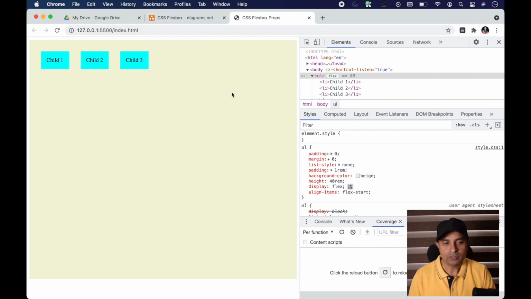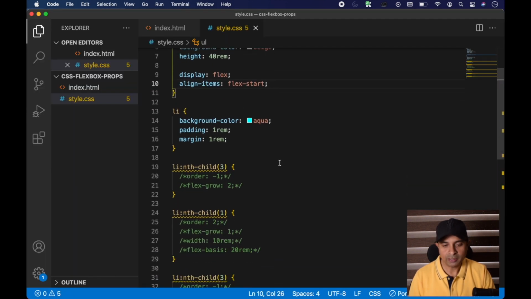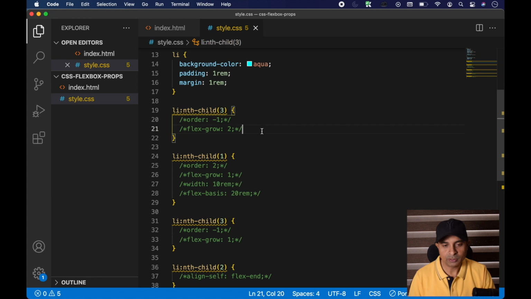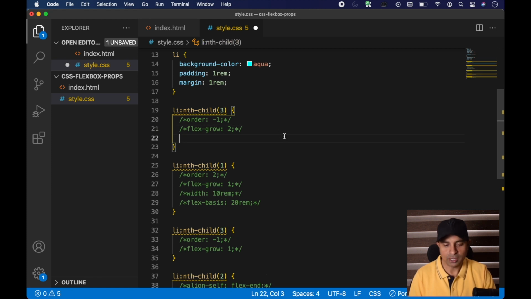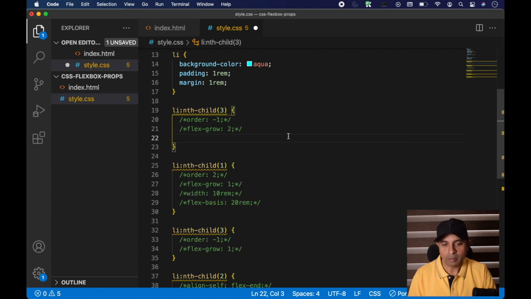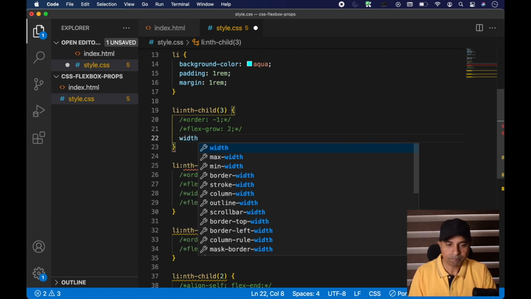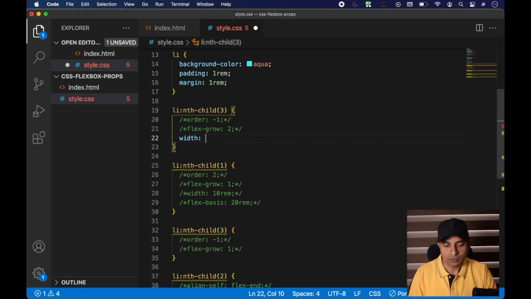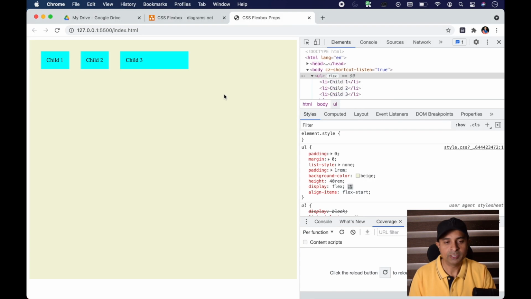Okay, so now let's talk about flex. So I'm going to target my child number 3 probably. Let me target this child, and I'm going to use the flex property. But before that, I'm going to give some width to my child number 3. So let's give it a width of 10 rem and I'm going to save. See that? It got some width.